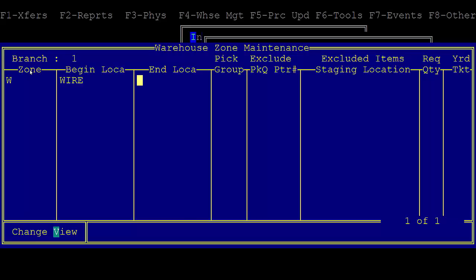And I'm going to type in my starting location and my ending location. In this case, the pick group can go ahead and match the zone. And I'm going to set the exclude from picking queue to yes. Type the printer number that you want the work ticket, in this case, to print on.